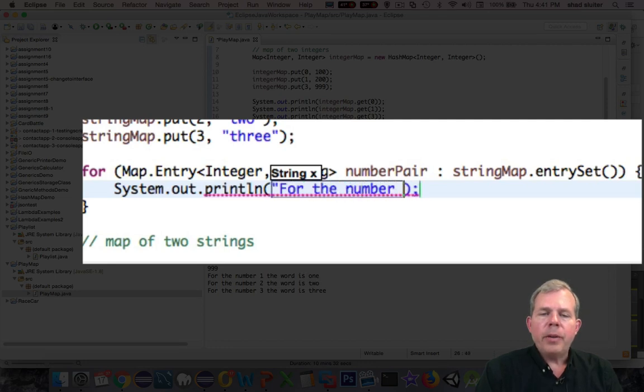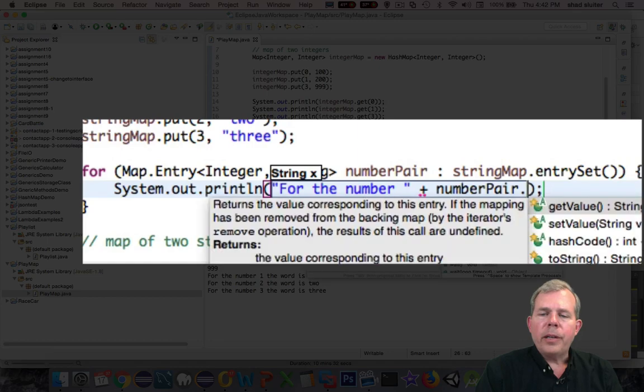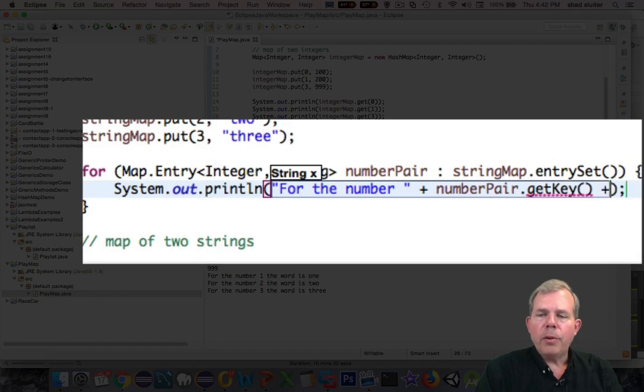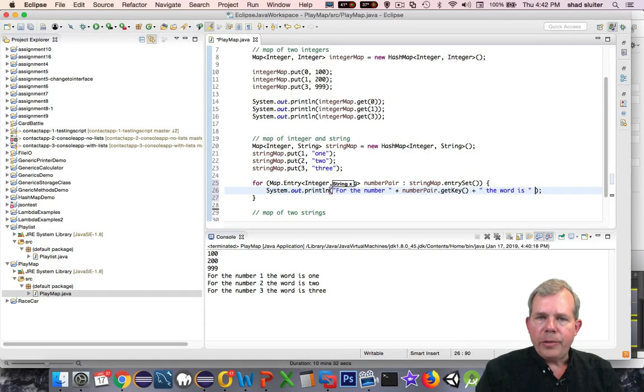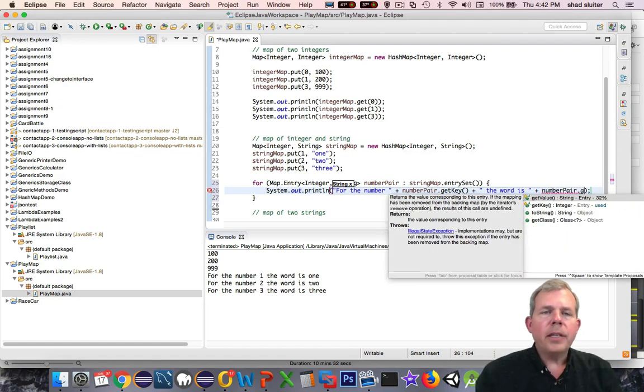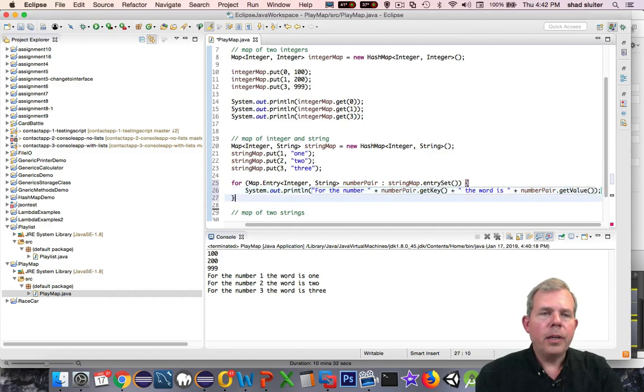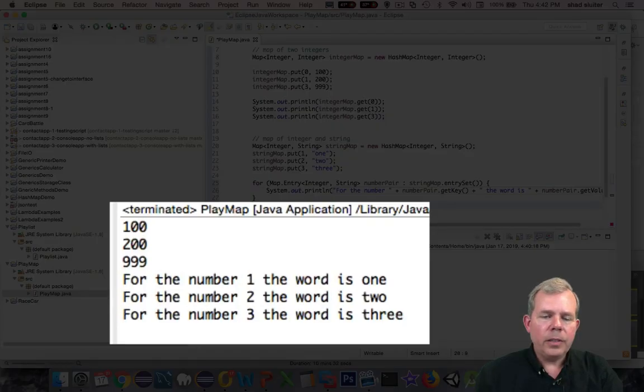Inside of here we can do system out print line, and you can use number pair dot get key and number pair dot get value so that you can get the key and the value. All right, let's see how this works when we run it. I'll save the work and run, and you can see down here it says the actual number pairs.